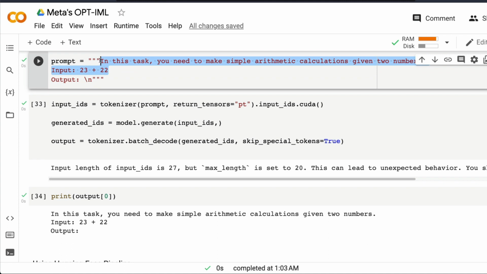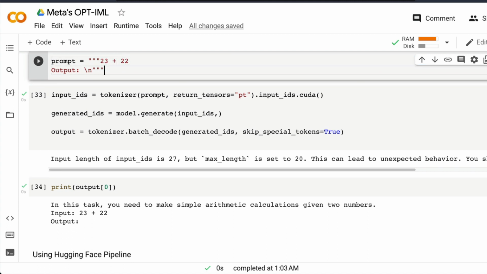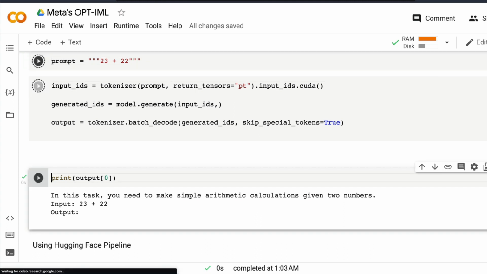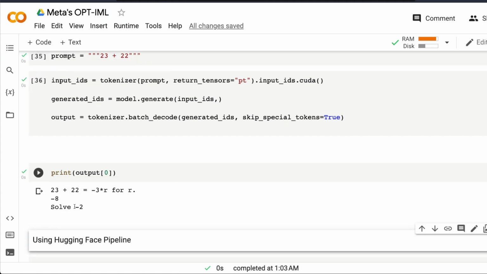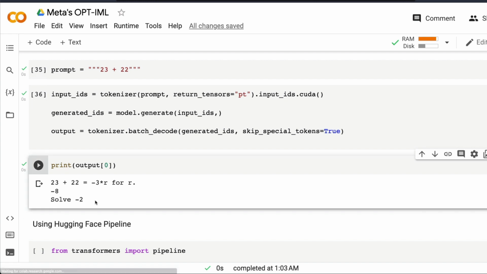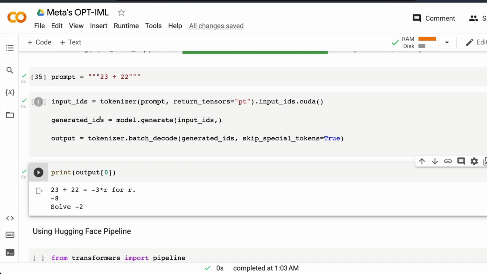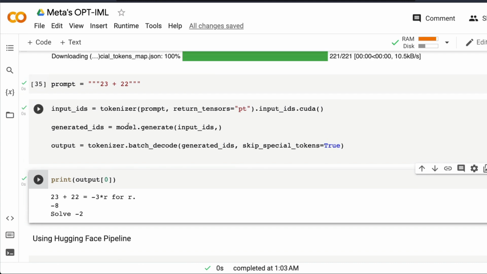Or I can just simply give 23 plus 22. And I can remove everything else and then see what it does. So 23, okay, this is hallucination. This is what large language model hallucination is. It just randomly threw some equation, doesn't matter. So this did not do well.